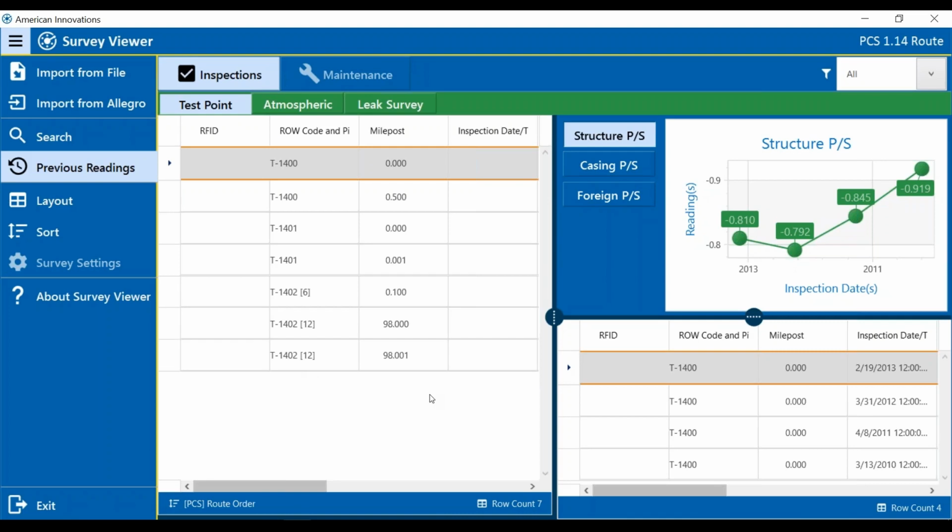You bet. If I had already taken inspections on this DAT file, I would also see my inspection from that DAT file in this chart here on the right. As you can see on the x-axis, the farthest to the left is my most recent reading, and as we go to the right, I get older and older. Gives you a great insight into if the reading that you're taking out in the field is an anomaly, if it's trending in one or other direction.